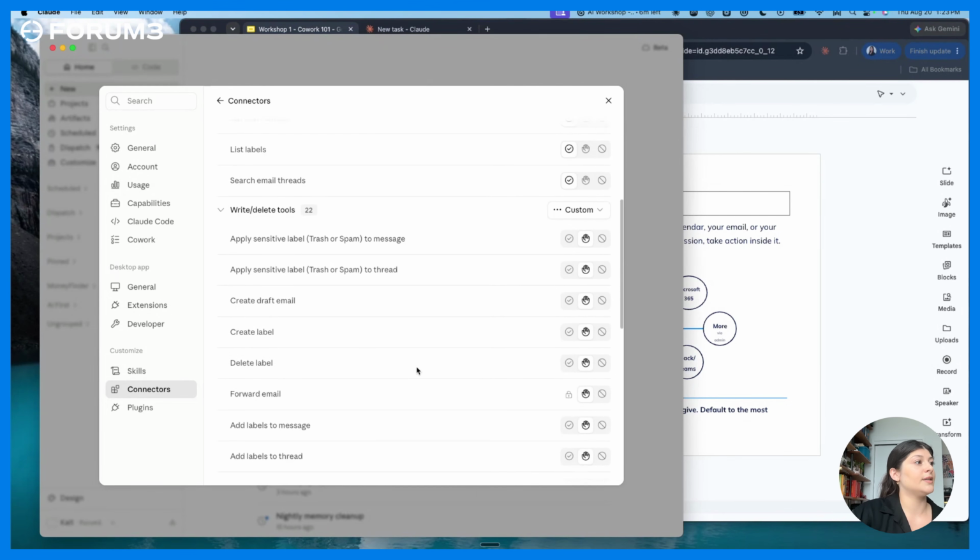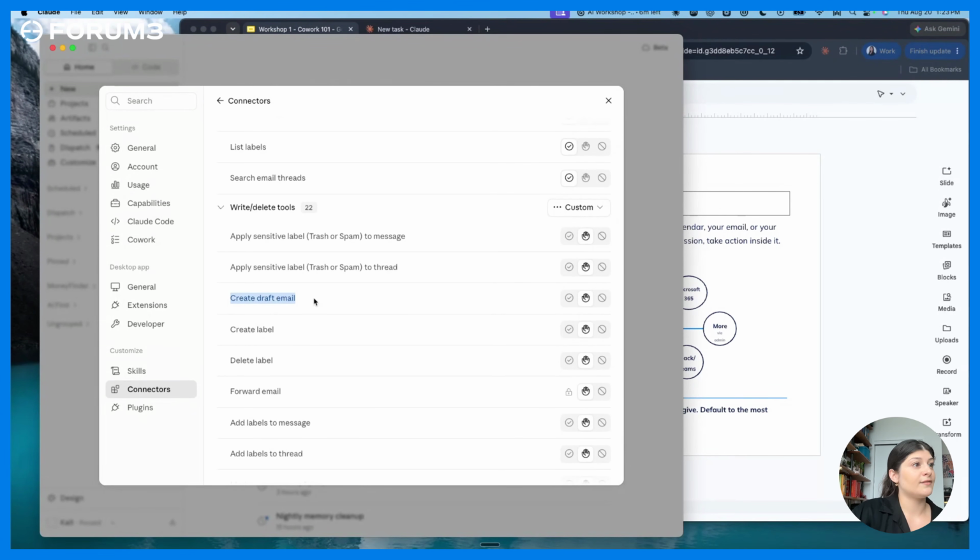However, if we come down here, create draft email, for example, is something that is then being done on my Gmail account. I do not want my Cowork to be doing this without asking me first, always. And so what I have set it to is always ask, which is this little hand up here.